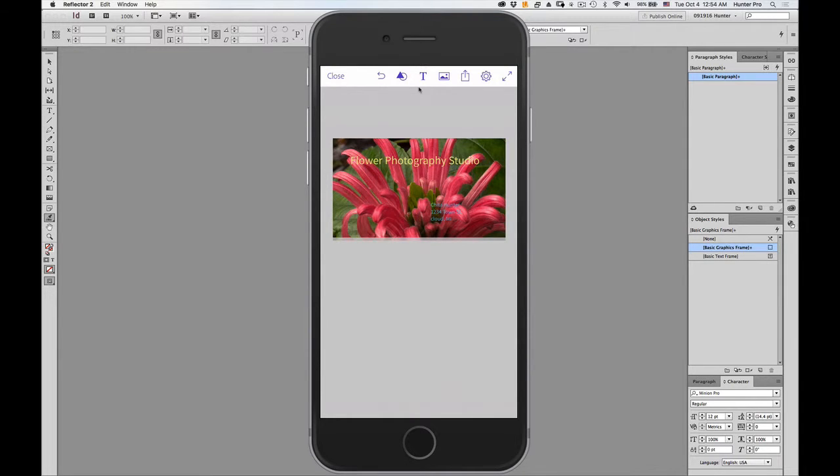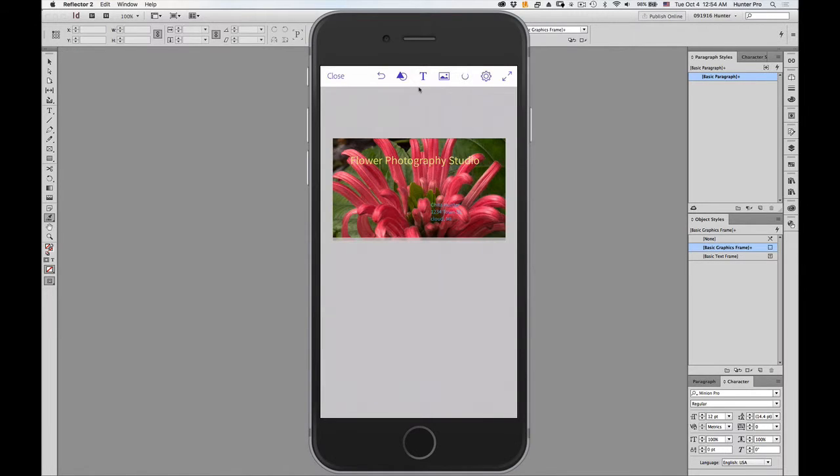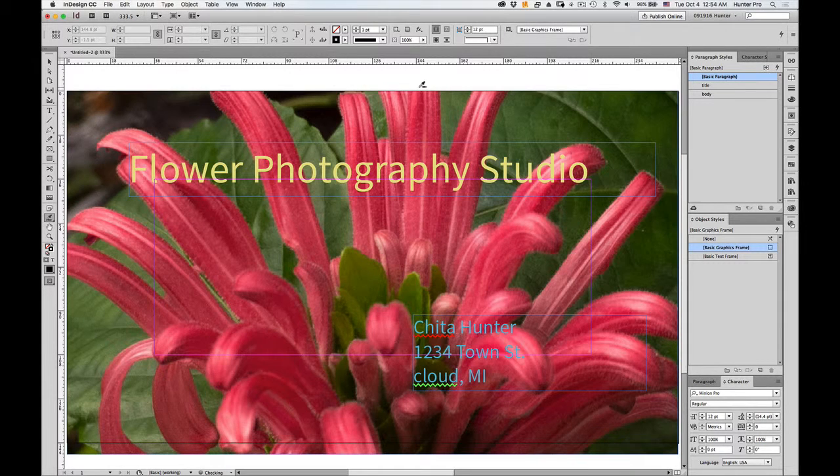So now I'm going to hit the share button at the very top, and you can see where I can publish this to Behance, send to InDesign, send to Photoshop, send to Illustrator, to Muse. I can even share it as a PDF. I can share the image, or I can just share the link to what I have now. Let's send this to InDesign. And so it's sending. And now it's sent. And let's watch and see what happens in the screen behind in the InDesign window.